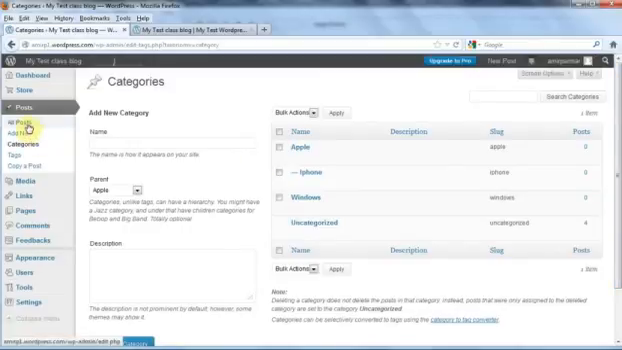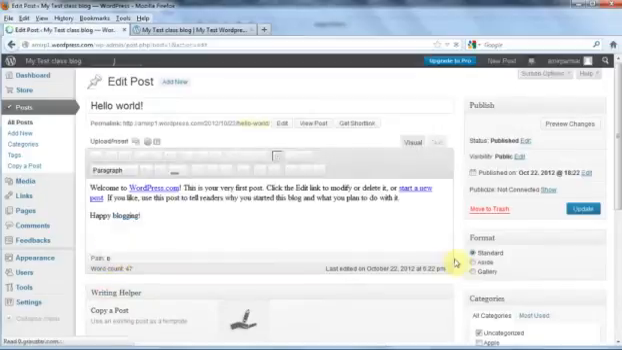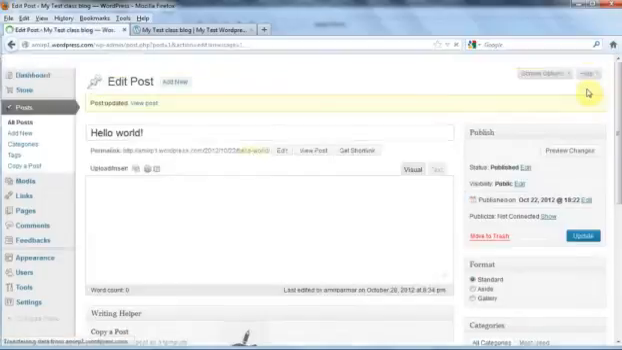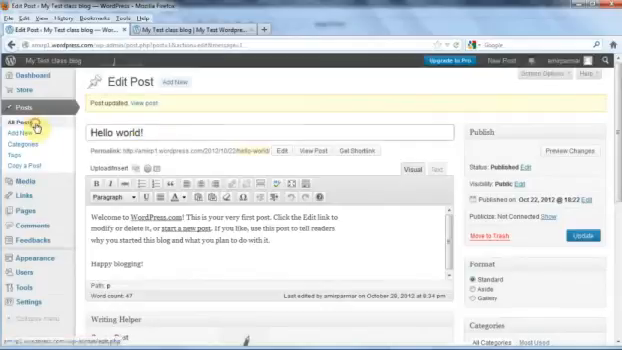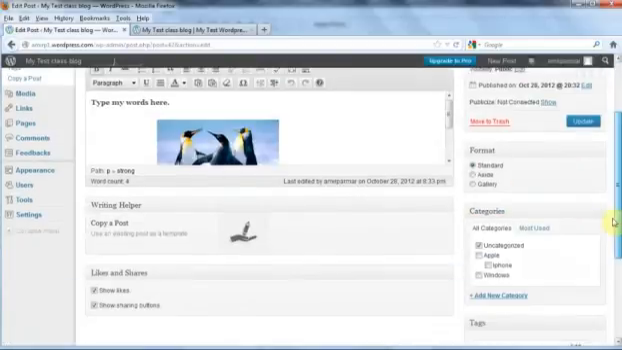Now I can go back to all my posts, and say I go to my first one, and then I can say, you know what, make it part of Windows, and I can hit update, and it's updated. Go back to all posts. I can go to my third test blog, and I'll say make it part of Apple and iPhone, remove the uncategorized, and I hit update.